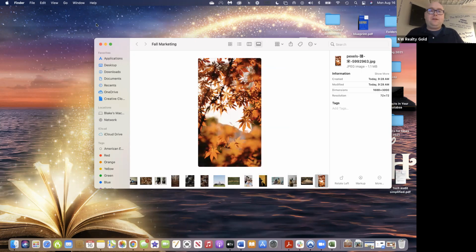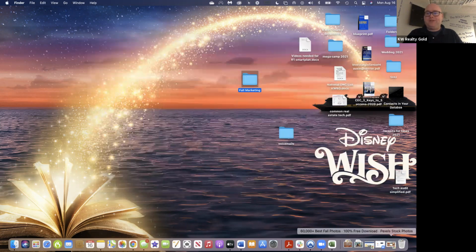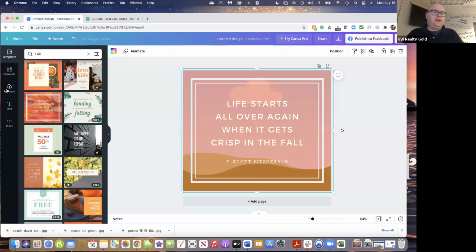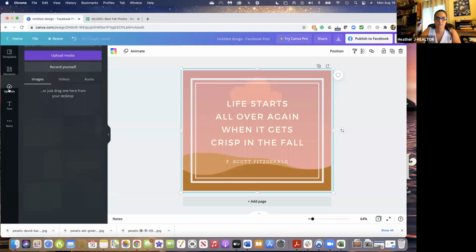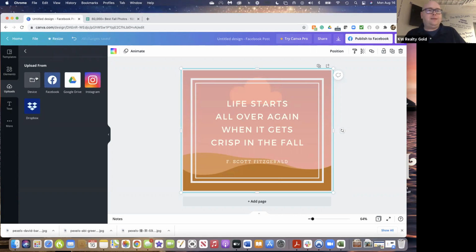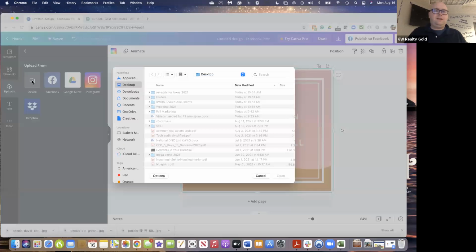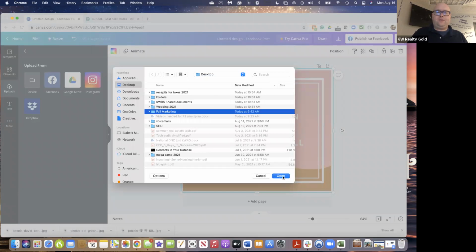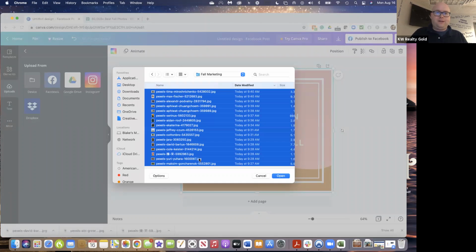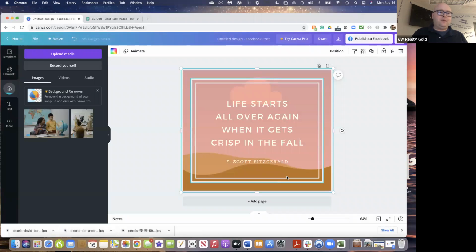Okay, so I put them all into one folder so it makes it easy for me to upload into Canva. And I'm going to click on uploads over here on the left-hand side. It's going to ask me to upload media. So I'm going to start uploading media, and I'm going to choose my device. Now it's going to ask me from where. I'm going to choose Fall Marketing. Click open. And I want to upload all these at the same time. So I'm just going to click the first one. I'm going to hold down the shift button and click the last one, and it selects them all. I'll click open. And it's going to start uploading photos for me.